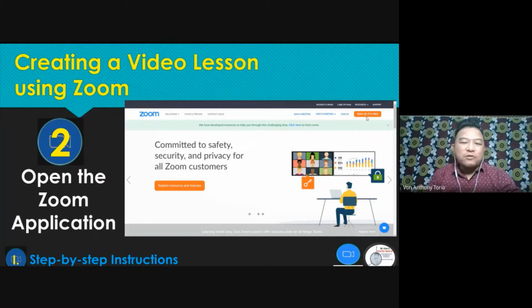Signing up for Zoom is free. So if you don't have a Zoom account yet, you can sign up first because you will not be able to do the next step without you signing up to Zoom. So once you have signed up already, you can sign in with your account and do the next step.